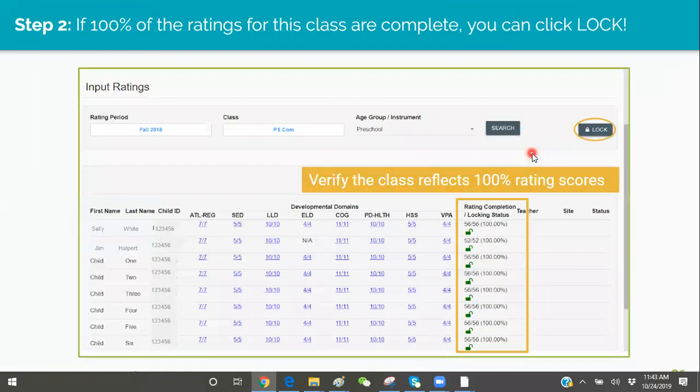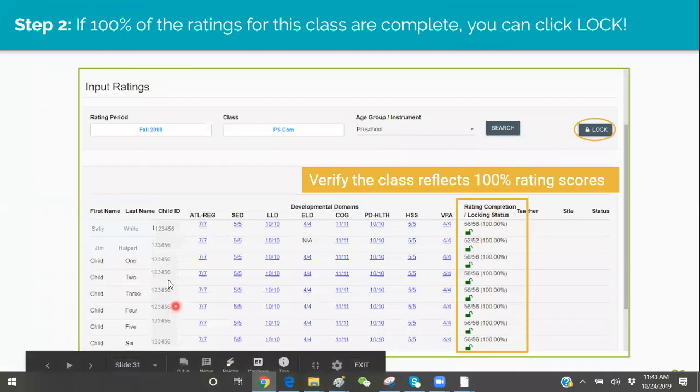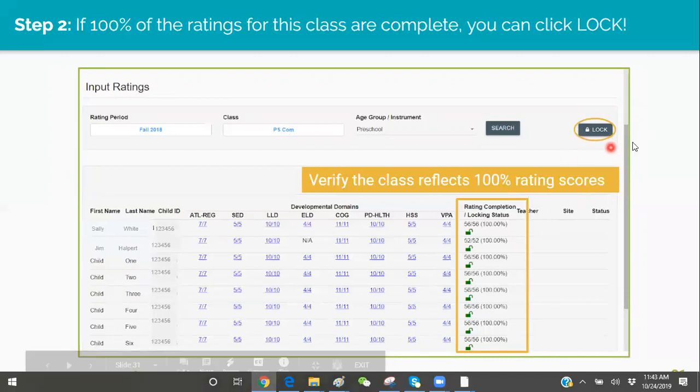Once you've done that, you'll want to verify that it reflects all 100% for the children that you have uploaded to that classroom. And if it does, you can simply lock your data and be done with that assessment. So again, that's how you can confirm that the data has actually been uploaded into the DRDP Online system.